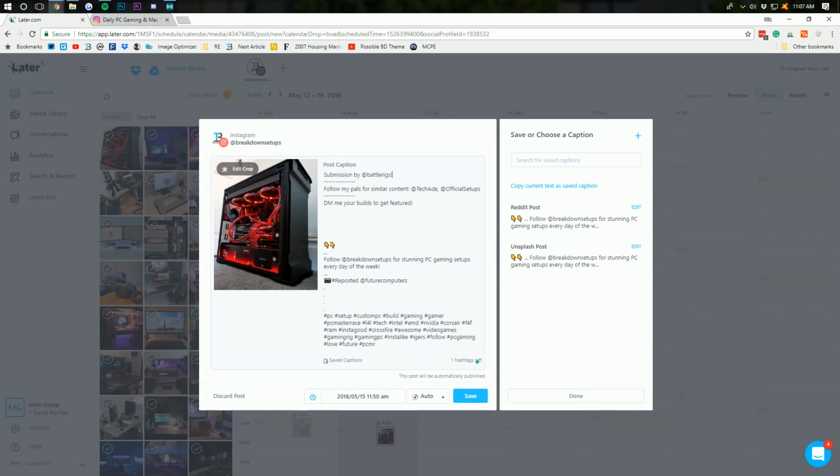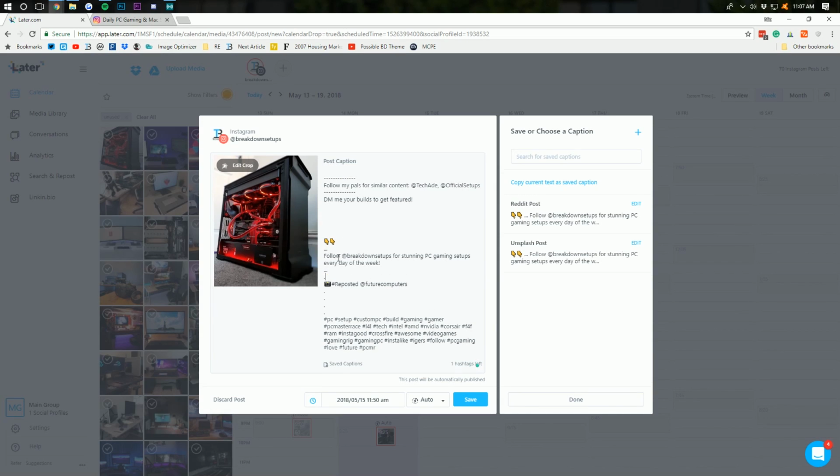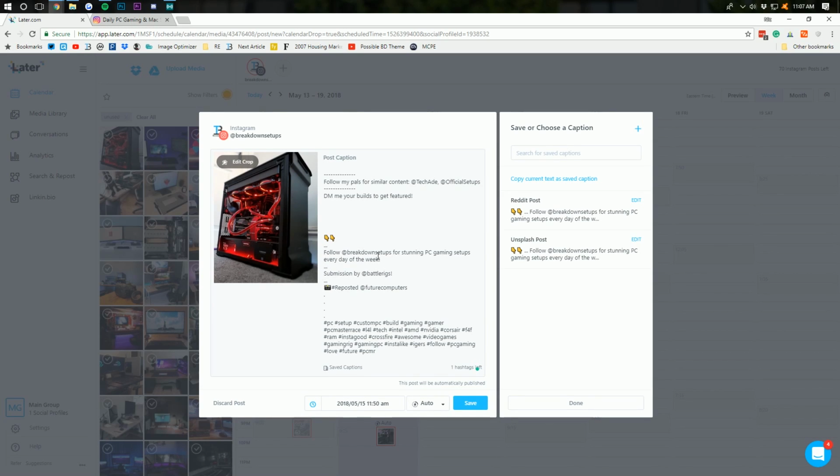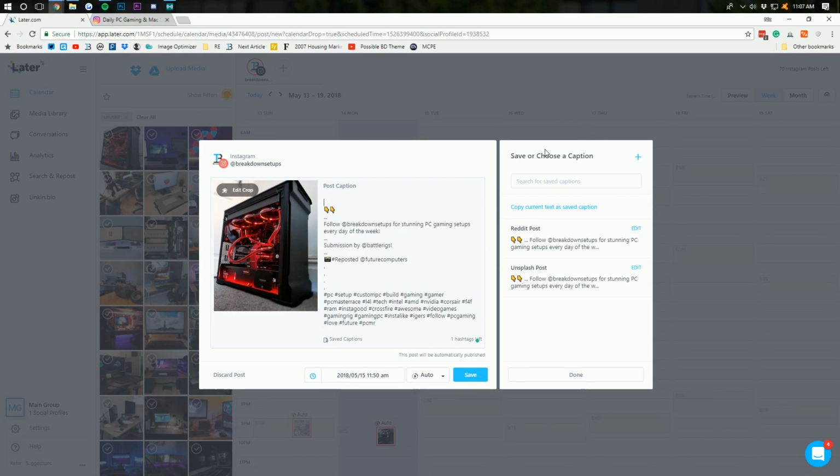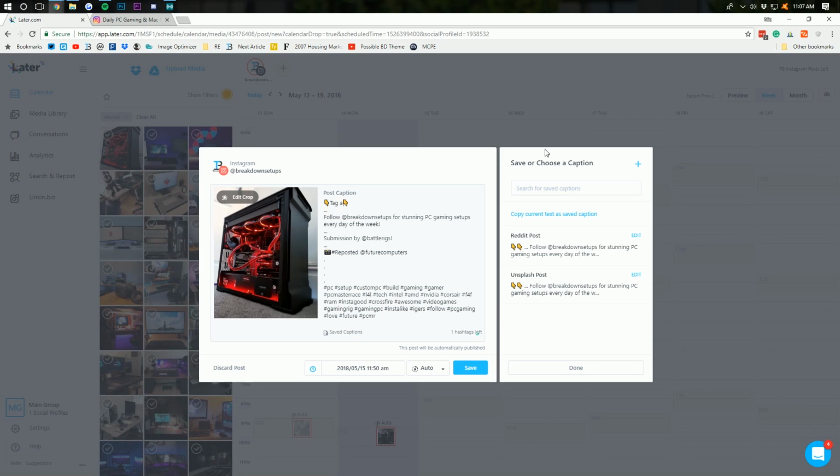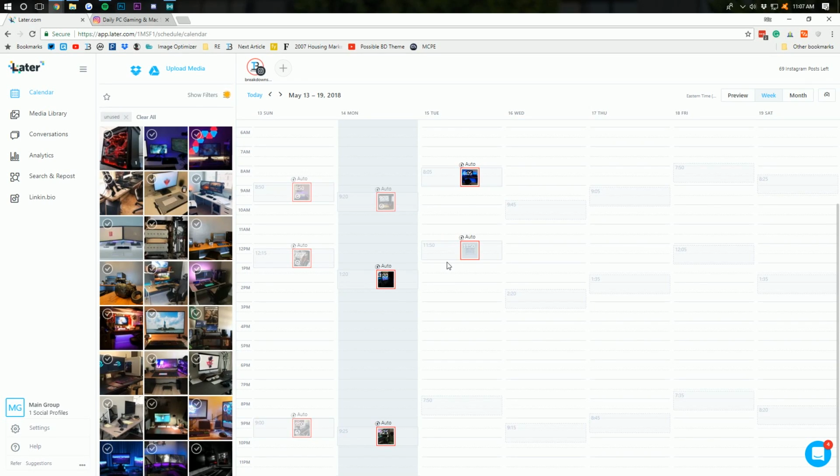We can then go in here and say that this was submitted by @BattleRigs, because we want to give everybody full credit here who deserves it. So they actually got this from someone else as well. And then we are good to go. So we can go ahead and say tag a friend who needs a battle station like this. There we go. And boom, now we have a repost done on Instagram that simply and that easily. Click save. There we go. That'll go up tomorrow at 11:50.